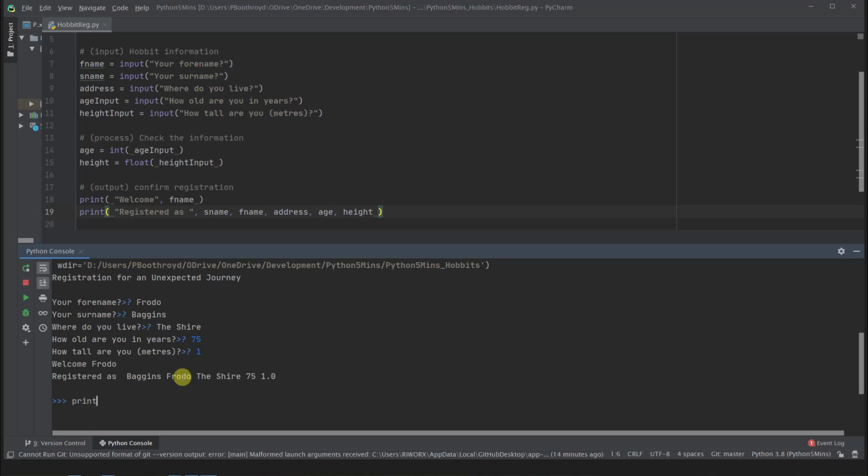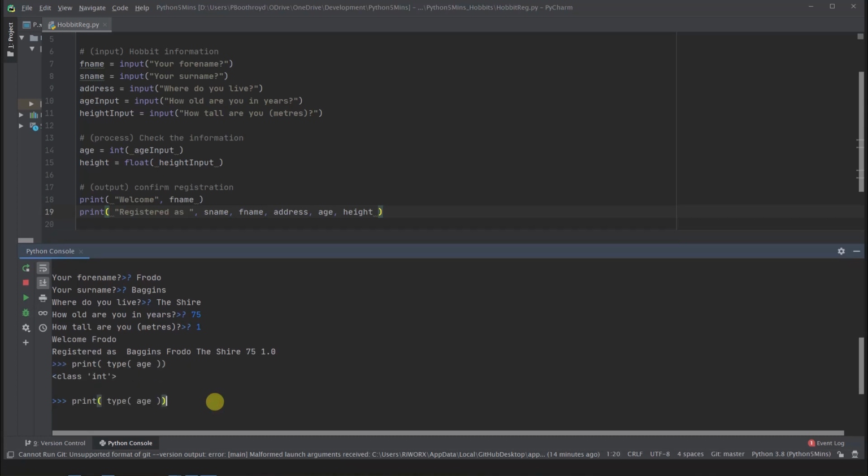I just want to check what types these last two are. I can do print type and age. So I'm just checking what it has stored age as. It says an int. And what does the height come out as? That's a float. So we've got two value types.